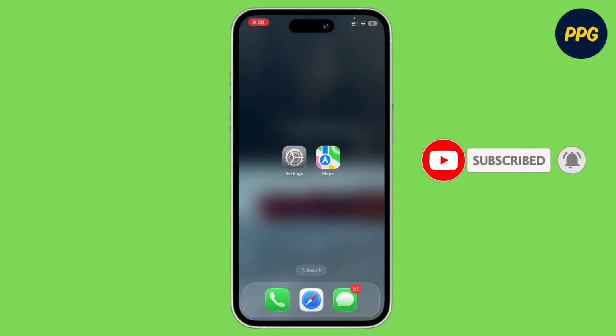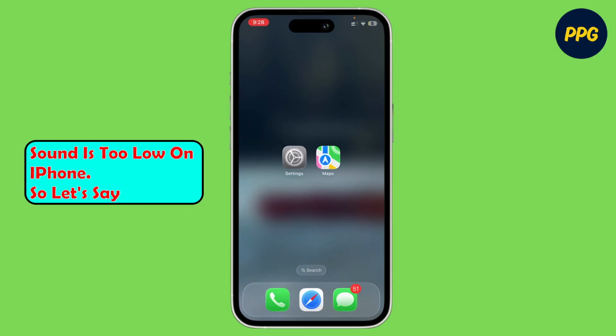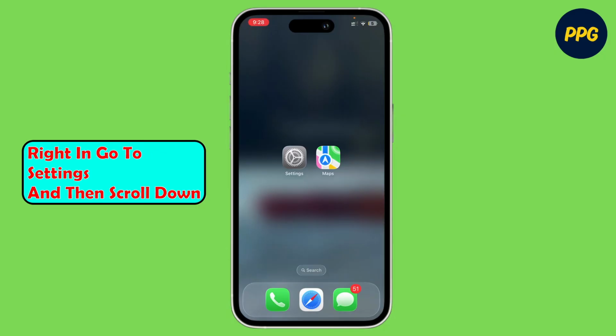So in this video, I'm going to show you how you can fix if your speaker sound is too low on iPhone. So let's dive right in.